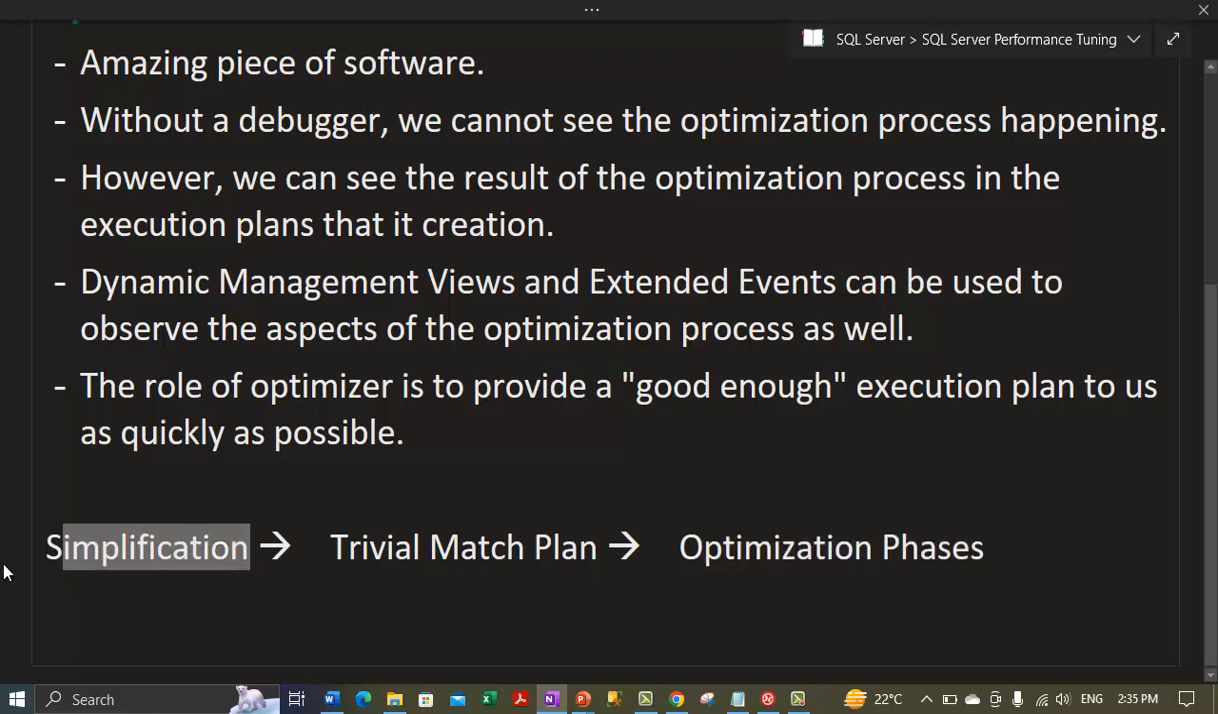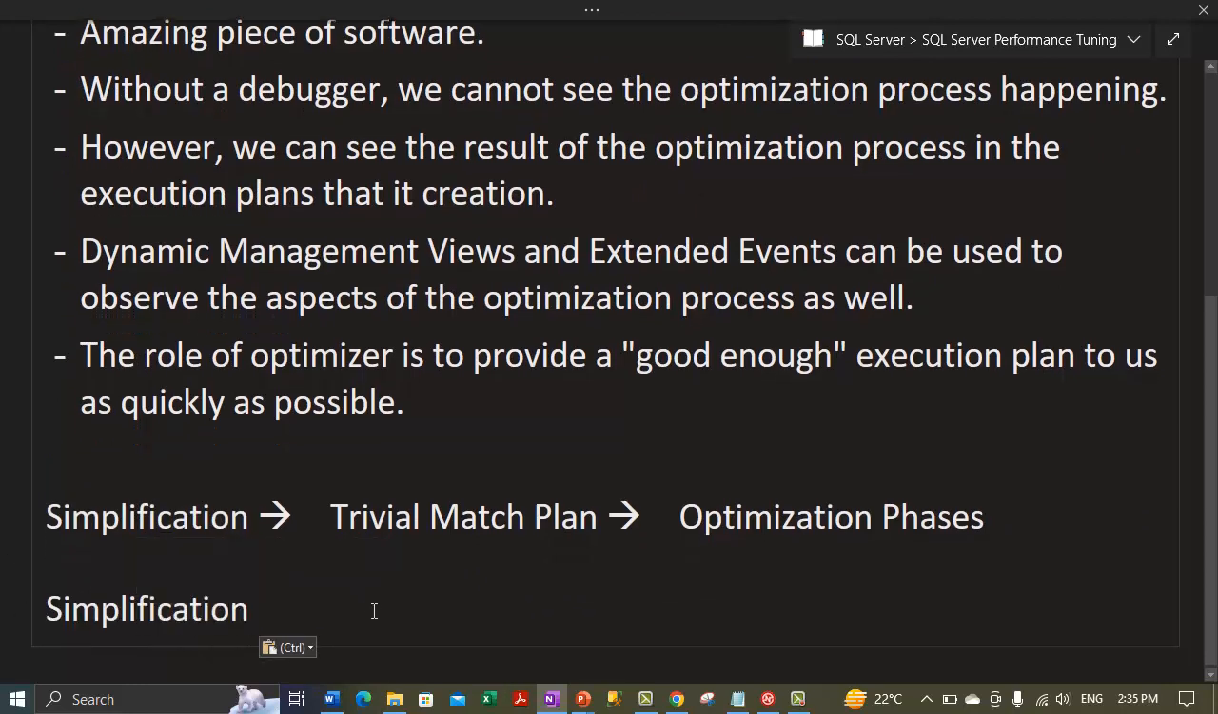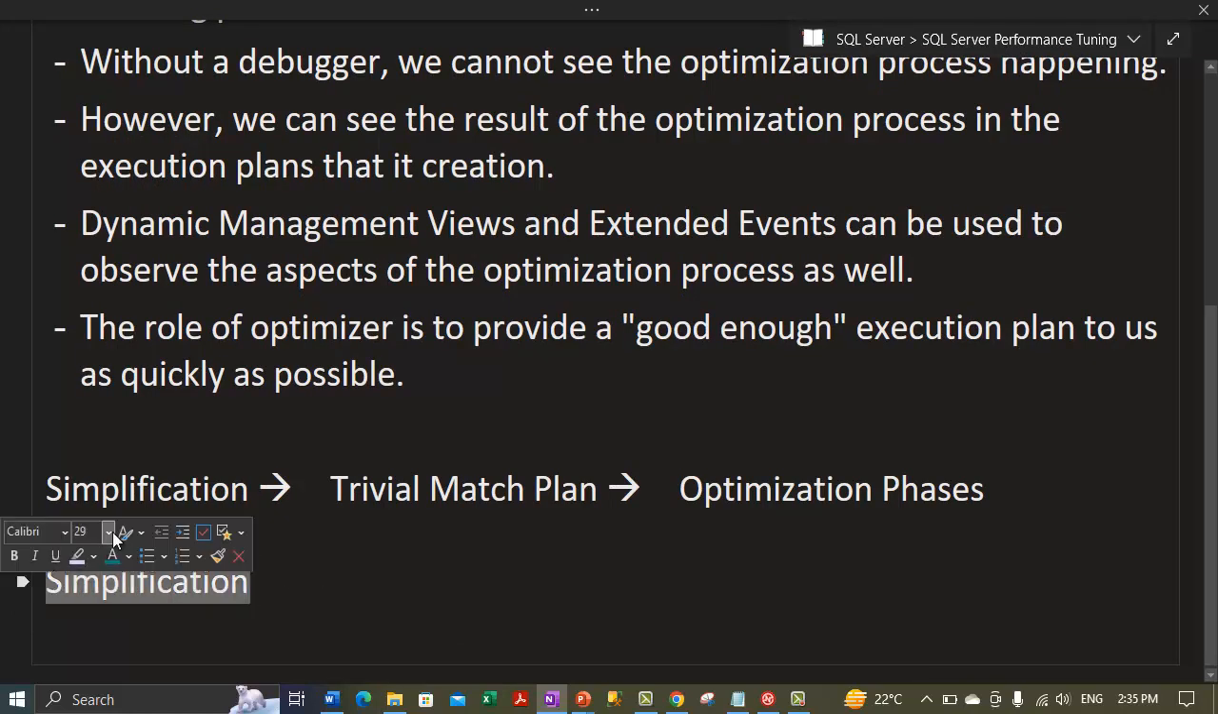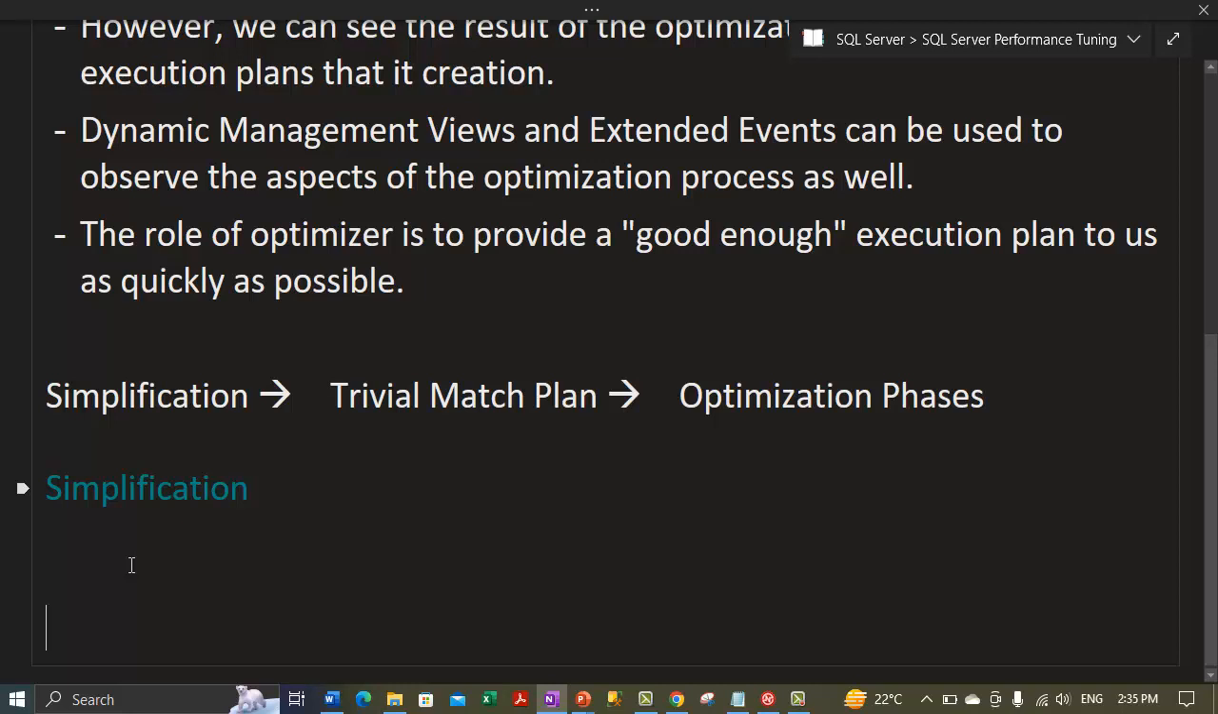So let's copy this out. Sorry guys, let's copy it and paste it, make it a heading. All right, so we are talking about the simplification process now.